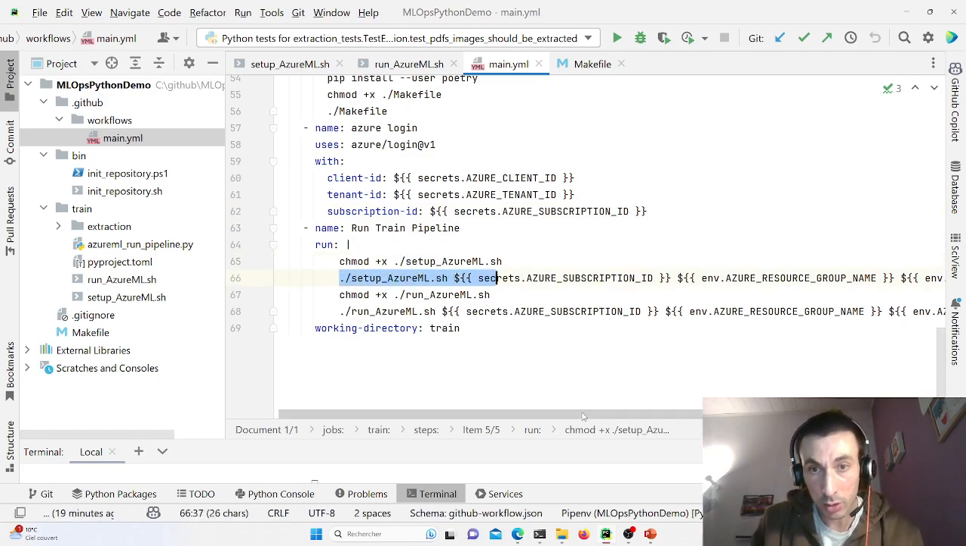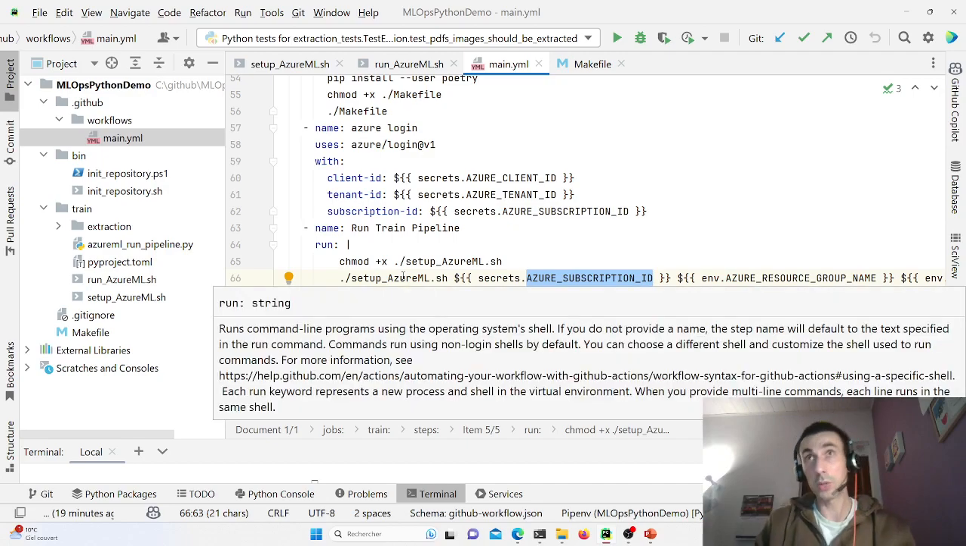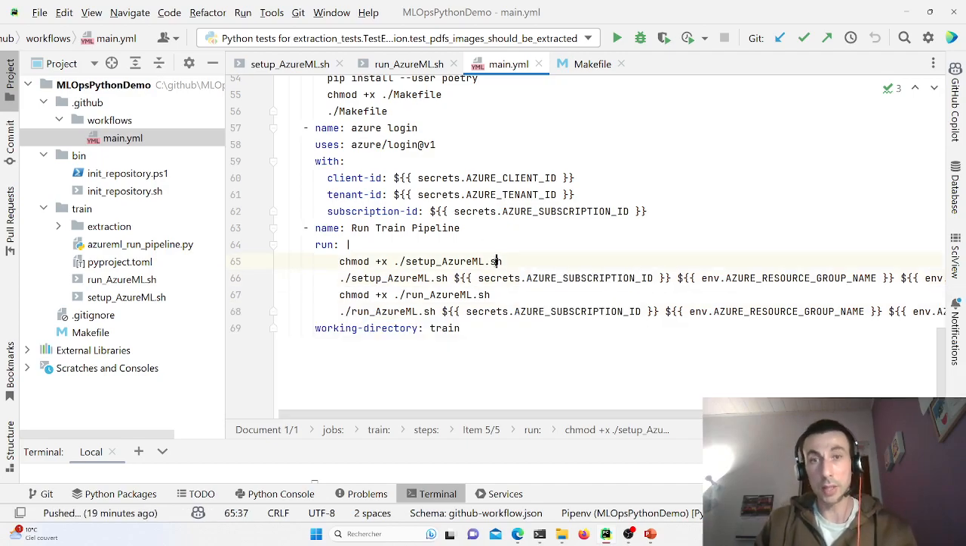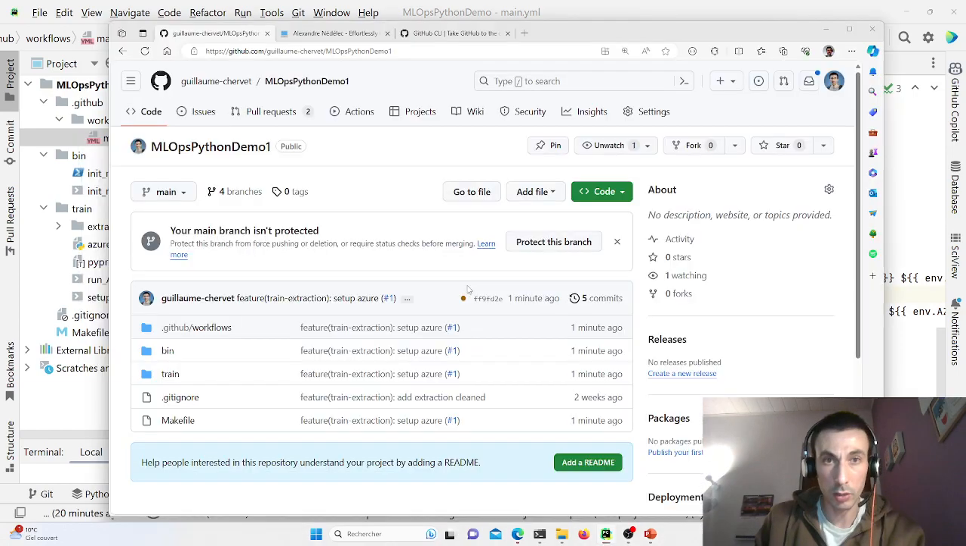Which we'll be able to execute with our 4 parameters, including the subscription ID, which is a secret. If the Azure ML doesn't exist, we'll create it. And if our dataset doesn't exist, we'll create it. Then we can execute our pipeline with our 4 parameters. Now let's take a look at the secrets.